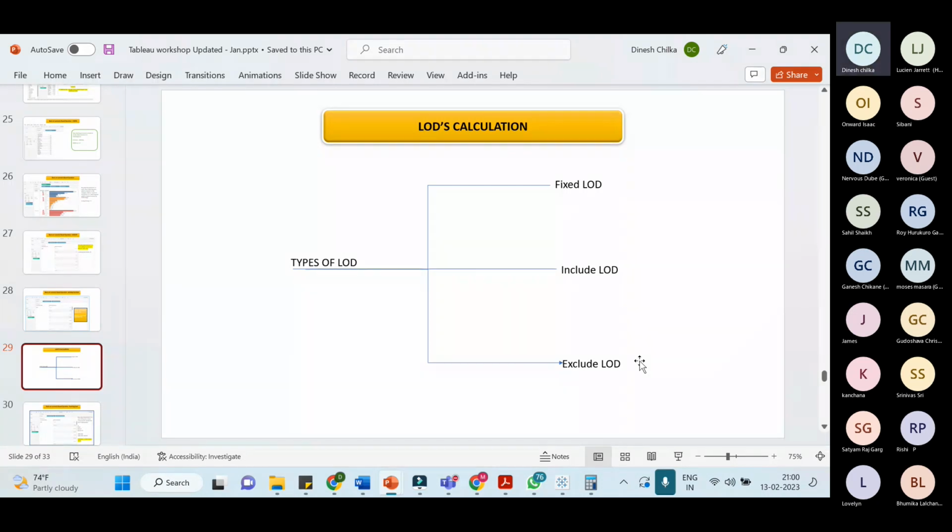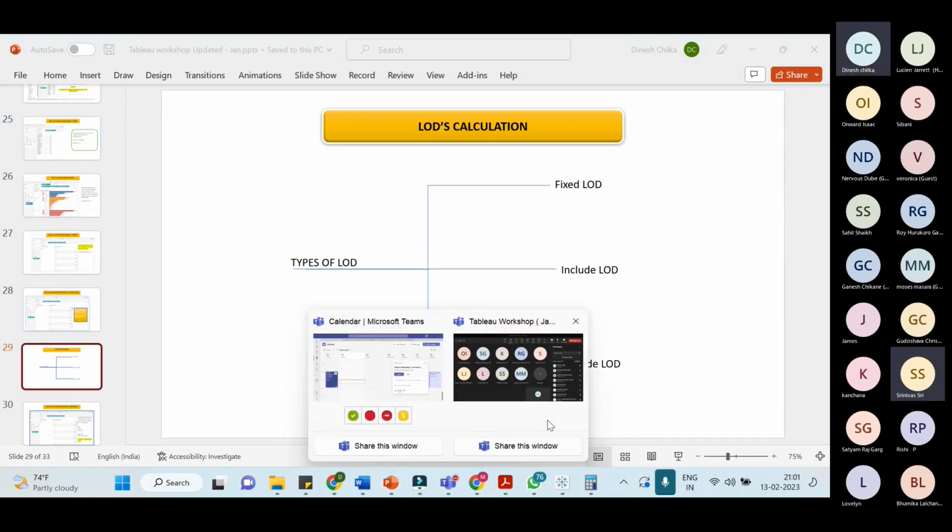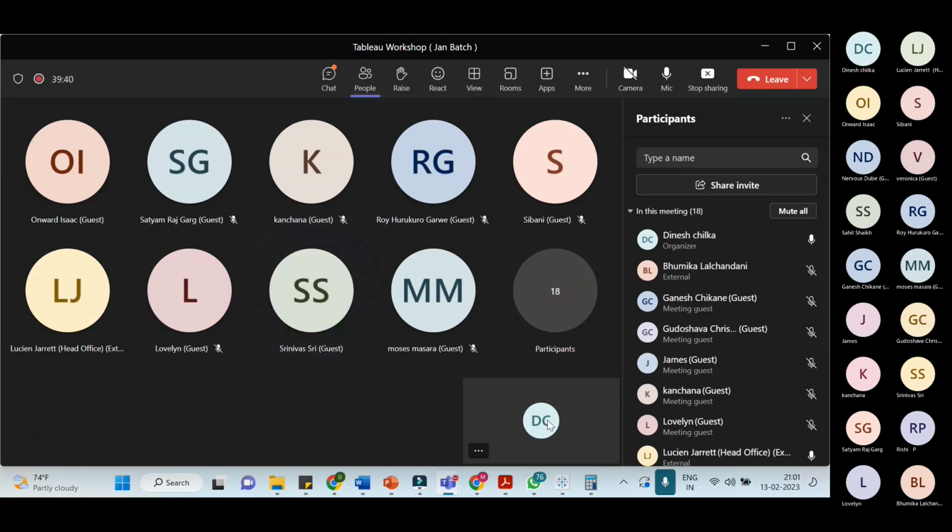What types of LOD calculations are there? I just told you a minute before. What are the types of LODs? Tell me. Fixed, include, and exclude. It is fixed LOD, include LOD, exclude LOD. And there are interview questions. If you're okay with that, I will ask you.